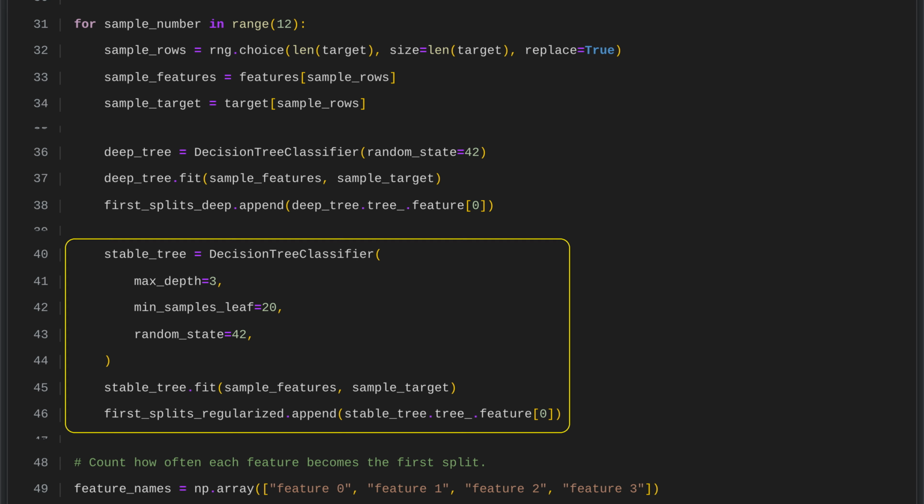A regularized decision tree is trained on each bootstrap sample by limiting its depth and requiring a minimum number of samples in each leaf. These limits reduce overfitting by keeping the tree simpler. After training, we record the feature used for the first split to study whether regularization makes the tree's initial decision more stable.